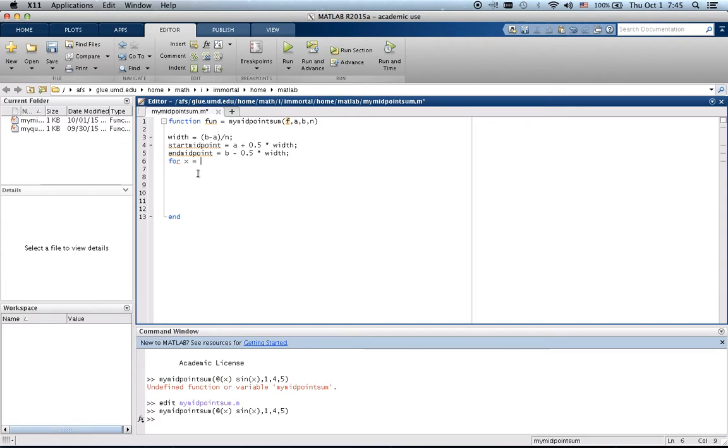The format of the for loop says, where do I begin? Well, I'm going to begin at start midpoint, colon. Let's put some space in here so you can see. And then the next one is how far it jumps. The starting midpoint is there, and the very next midpoint is width units along, and that gets us to the middle of the next subinterval. So we're going to go in steps of width, and then keep going until we get to end midpoint.